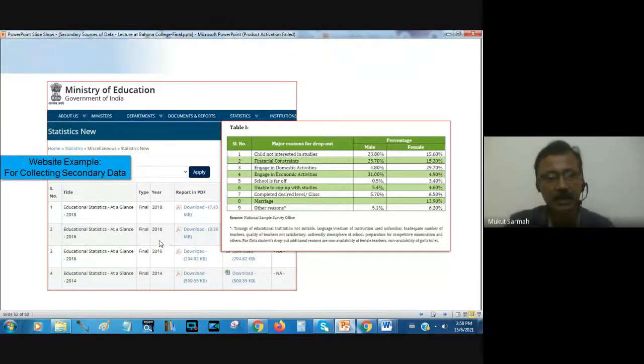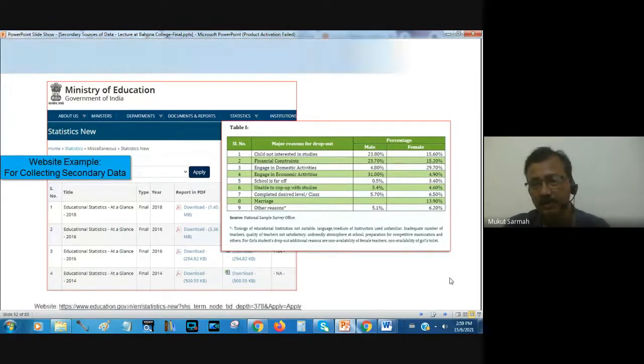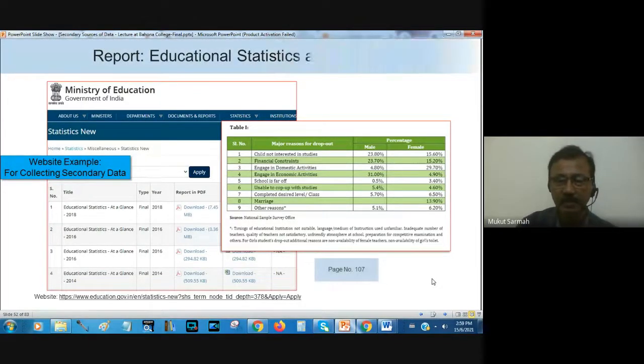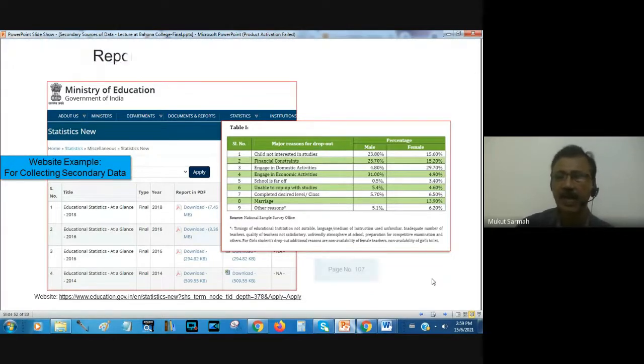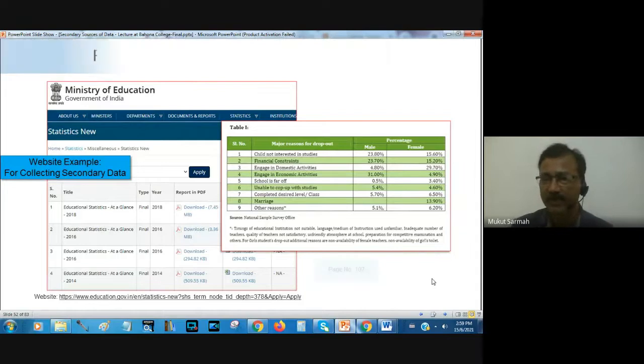So that is serial number 1. That is the report which will give you, on maybe page number 107, in this particular report, you will find this table, and that can be very, very helpful. And there is secondary data. Already the government has done this. So based on the report, we can have some different topics and we can start doing our own research.